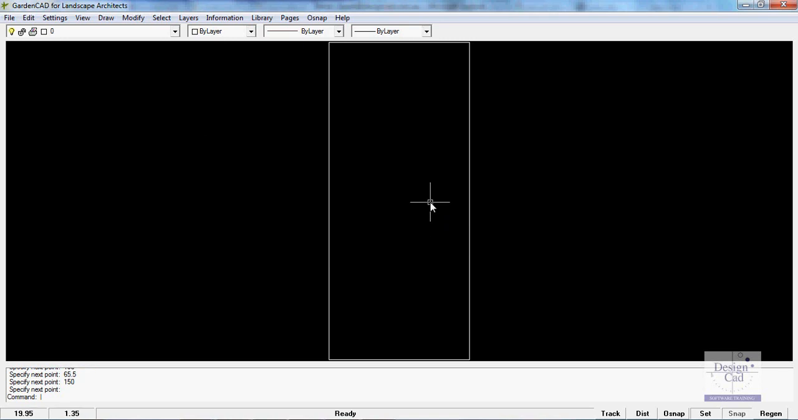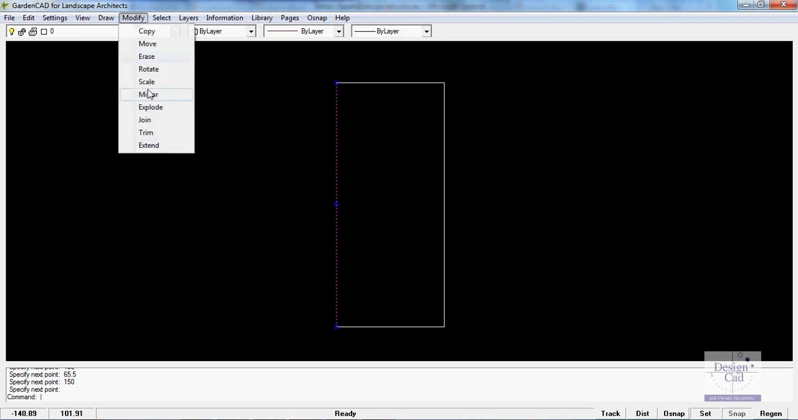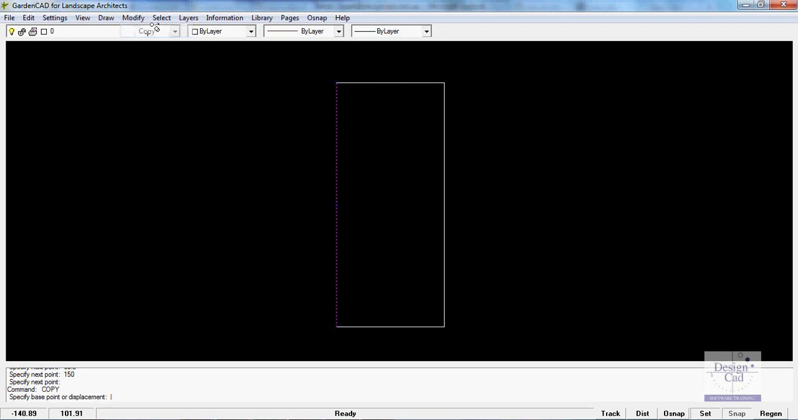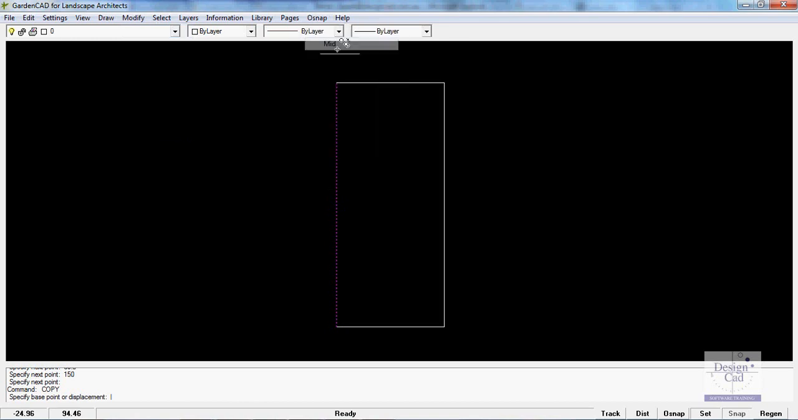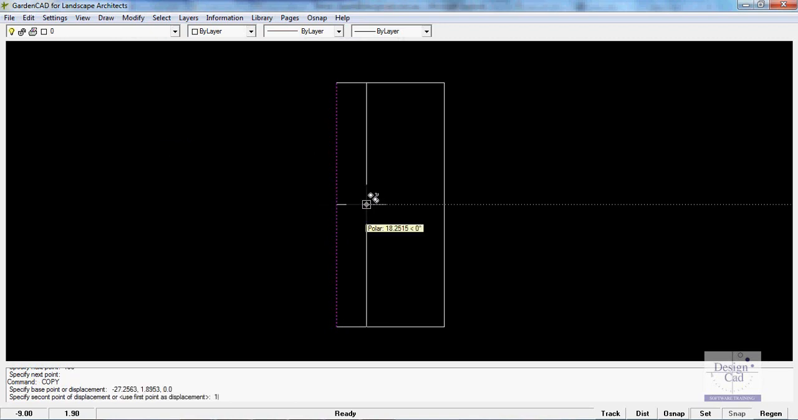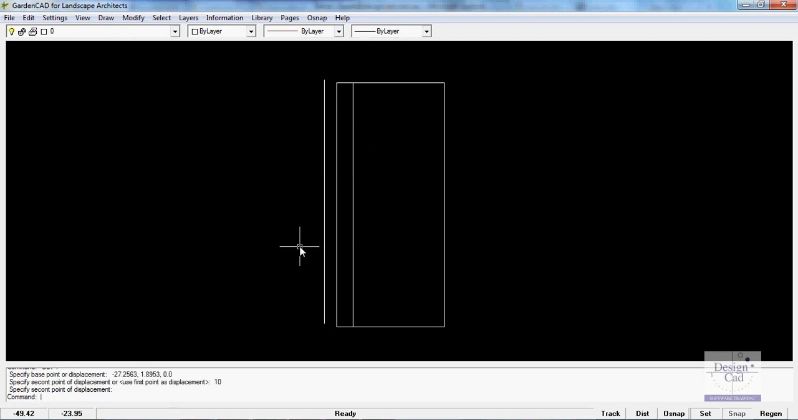site showing. Let's imagine the house was some 10 feet off this left hand boundary, so we could select the left hand boundary and then we can say modify, and we could copy and snap or snap to midpoint of that line there, and then just head off in this direction and type 10 for 10 feet. So we have effectively a construction line.